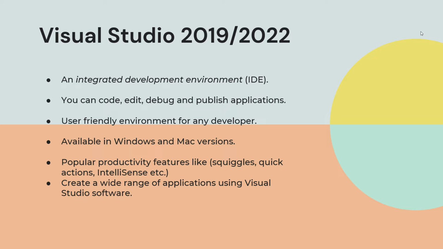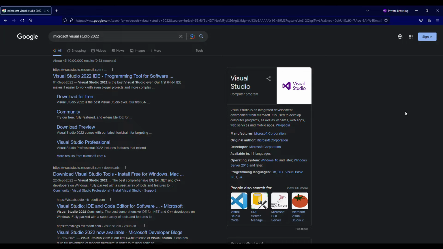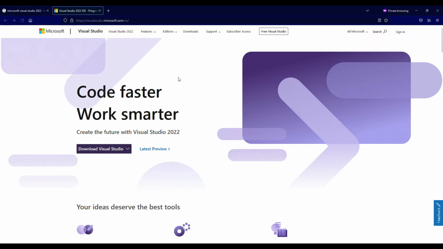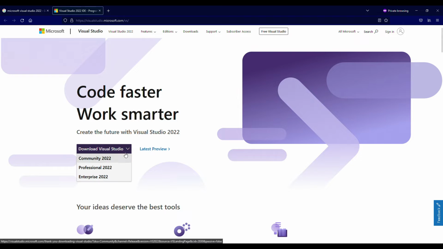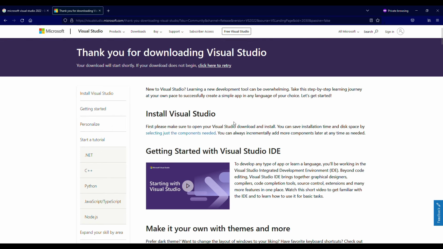So let's get started. Let's begin with how we can download the setup files from the Microsoft site and install the same in your laptop or PC. Open your Google page and type Microsoft Visual Studio 2022. Once you search, you'll get the first link from Microsoft. Click on it. So it's nothing but your download page for Visual Studio. So here you have three different flavors. So click on Community 2022 and you will get an exe downloaded in your system.